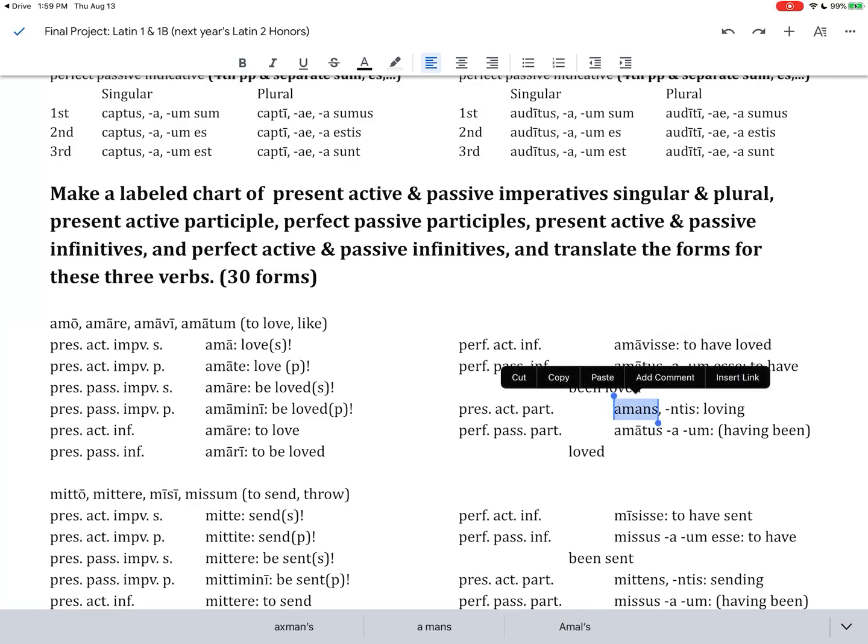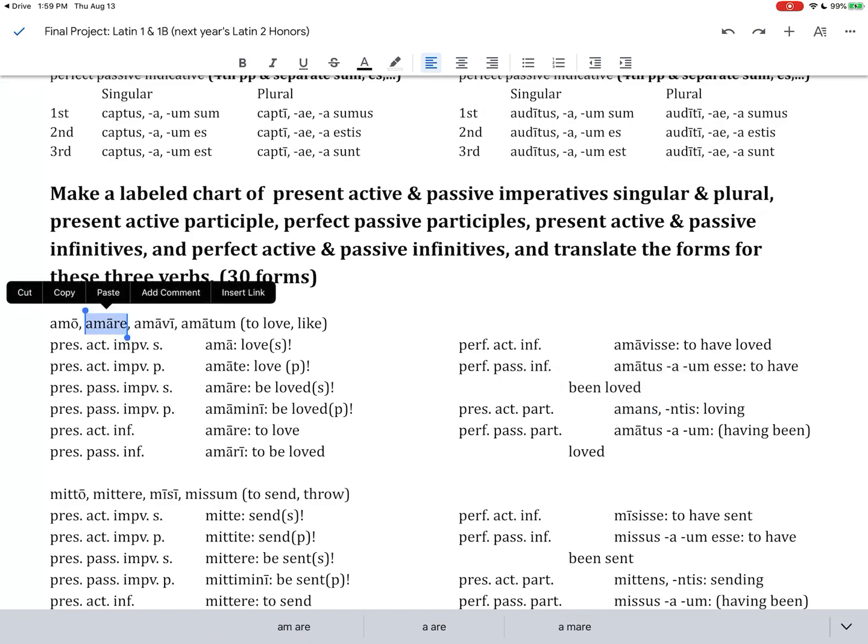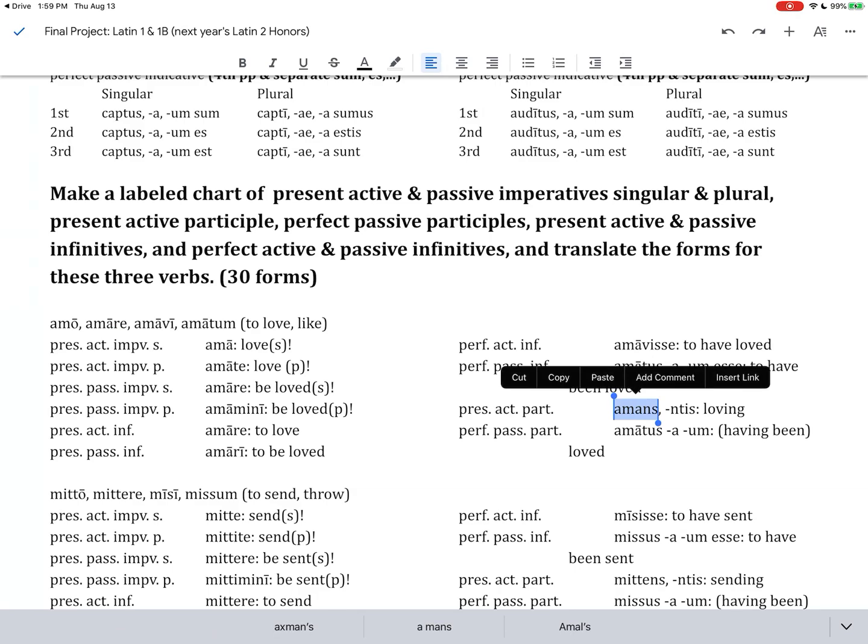Present active participle, amans, amantis. Amans is the nominative and amantis is the genitive. You really only have to give me the first one, the nominative here. So how do we make this? We just go to amare, we take off the RE, and then we add an NS, and we get amans. In here, if you want the long mark on the A before NS, that's fine. Some books give that, some don't. Basically because there's two consonants after it, the syllable's long anyhow, so I don't require it.